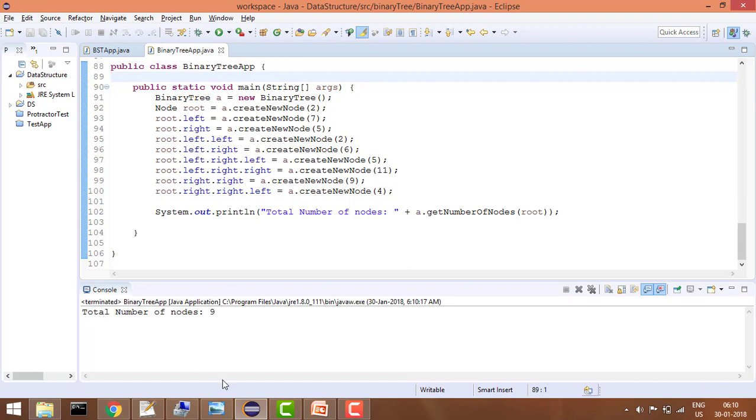So that's it guys for this tutorial. We have seen how to calculate the total number of nodes in a binary tree.